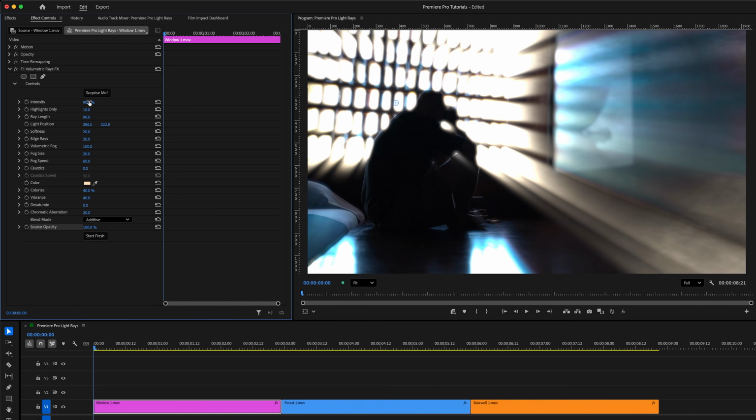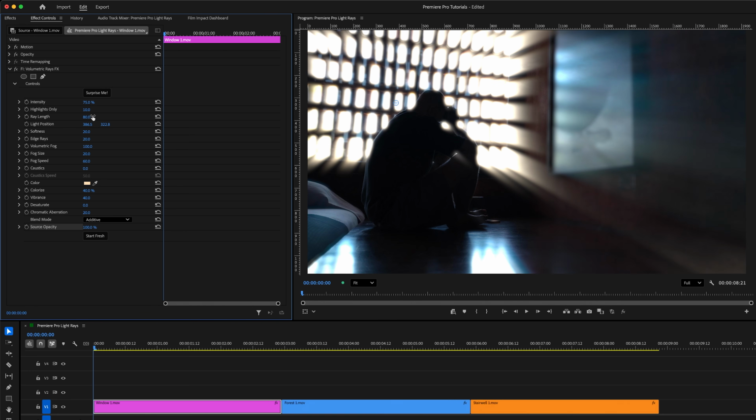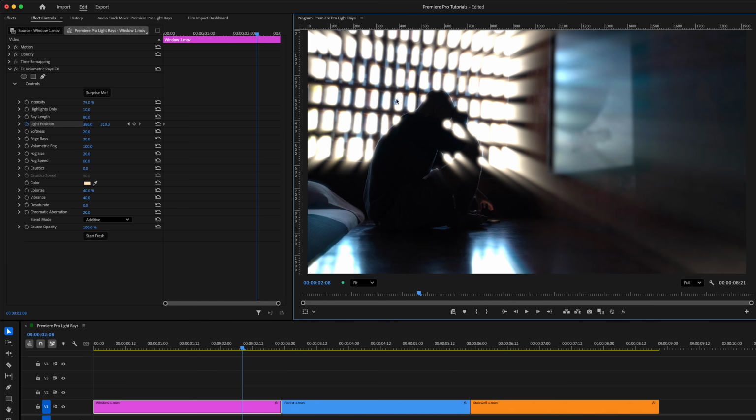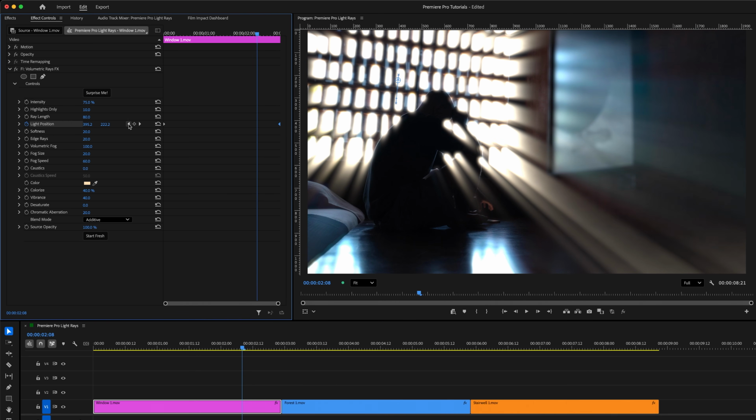So I'm going to dial back a couple of these settings and make these light rays a little more subtle and realistic. Let's play that, and that looks pretty good. But you can also keyframe animate all these parameters. So just for fun, let's animate the light position. I'll hit the stopwatch at the first frame to add a keyframe, move forward a bit in the timeline, move those crosshairs up a bit, then drag that keyframe to the end of the clip. And now when I play that, the light rays kind of pan across the room.